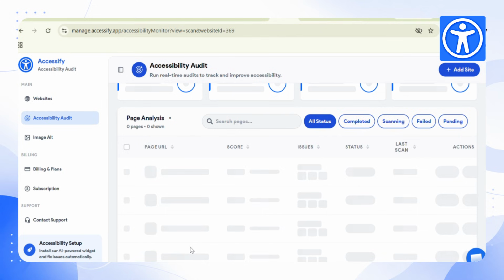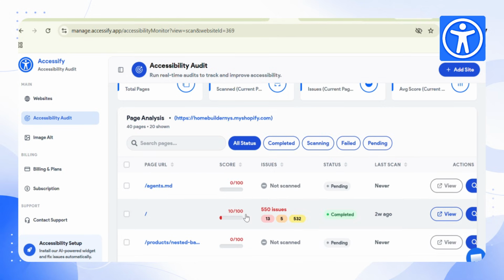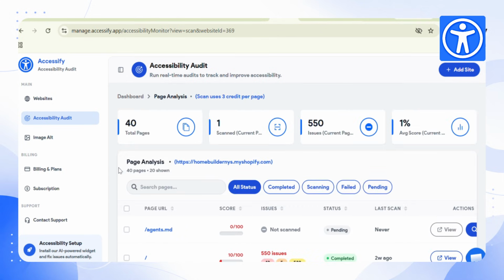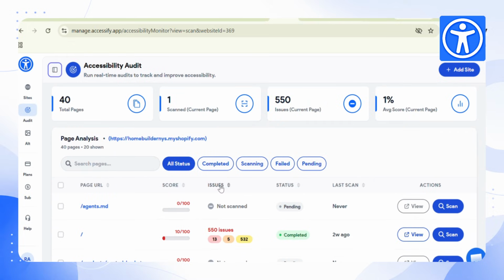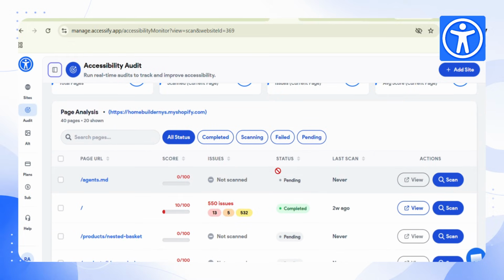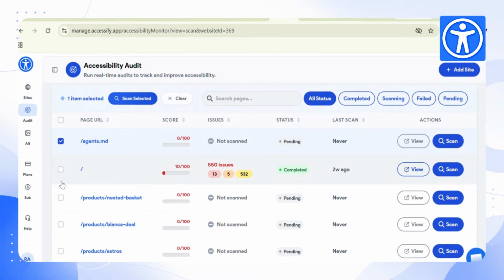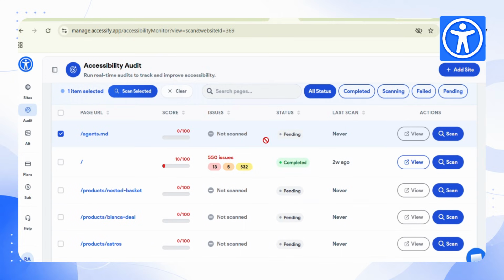Next, choose the website you want to scan. Accessify supports auditing individual pages or your entire website. Here, you'll see every page discovered on your site along with its current status, including pending, scanning, completed, or failed. Let's start by scanning a single page. Select the page and click Scan.